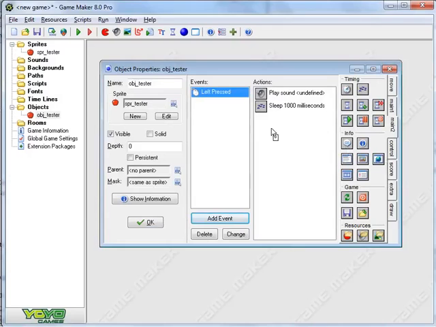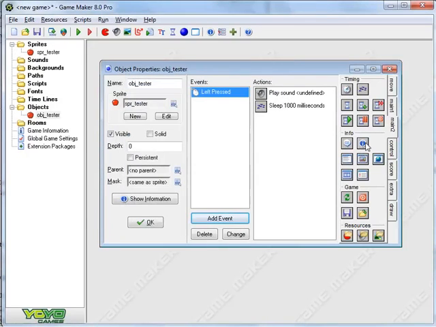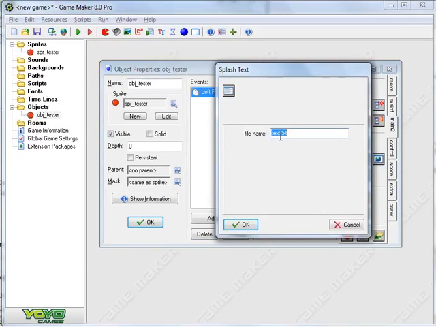Display message. No, probably not that one, because it didn't ask me what file. Game info, no, not that one. Yeah, okay, that's the one, splash text, because it asks me here for what's the name of the text file, and you see the list of the names of text files that we used.